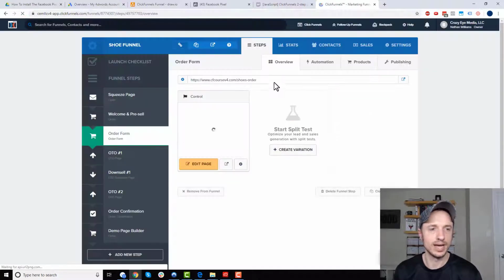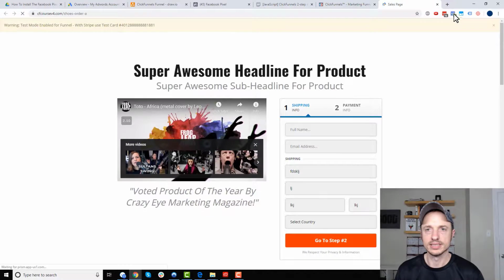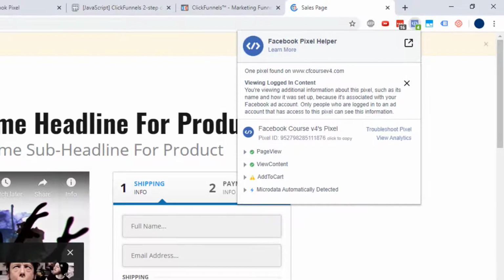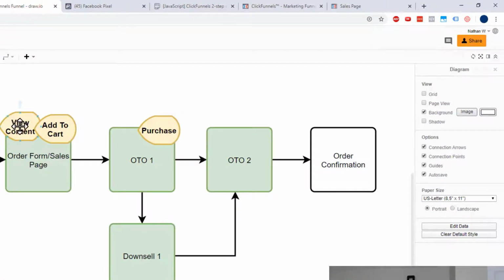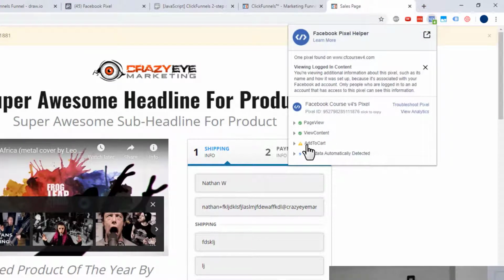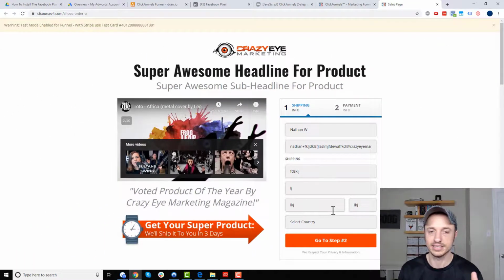And then, of course, we can go ahead and test it real quick. So let's pop up our page. And let's look at our pixel helper. So we got the page view, which again shows up whenever there's a pixel. View content, so that's that event we want to track for our sales pages. So that worked. And then we see that the add to cart event is yellow. Now this is a good sign because we see that the add to cart event is on our page. It's just yellow, which means it hasn't been fired yet. And that makes sense. We haven't clicked this go to step 2 button yet, so it shouldn't have fired. So that's a good thing.